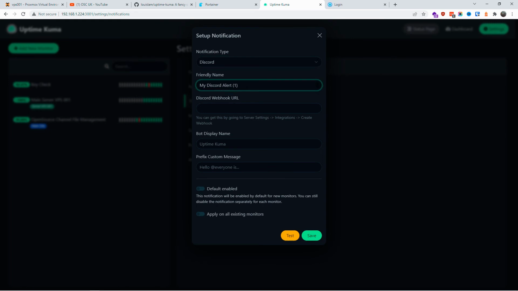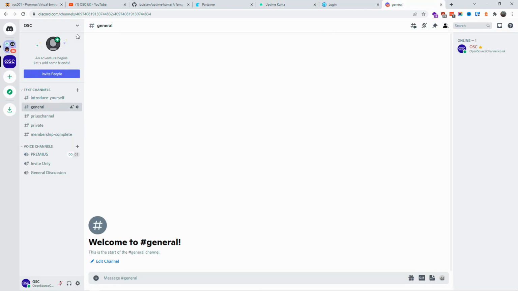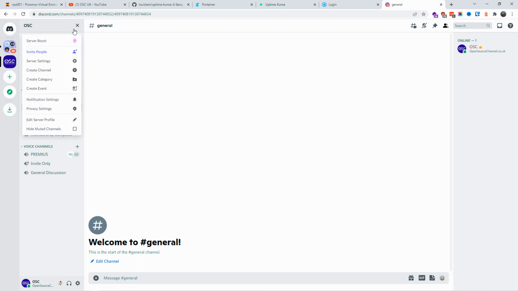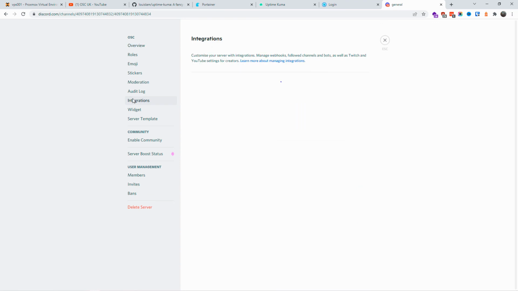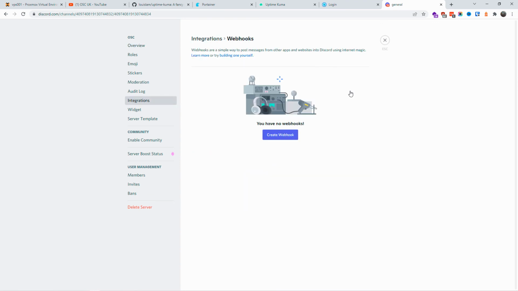So you want a friendly name for the Discord. I'm going to remove 01. Now you need a webhook URL from Discord, so I'm going to log into my Discord server, and I'm going to show you how to get it. Again, you can see there what you need to do. You want to go to server settings, integration, and so on and so forth. So let's go to the server. We're going to do server settings. We're going to click on integration, and we're going to create a webhook.